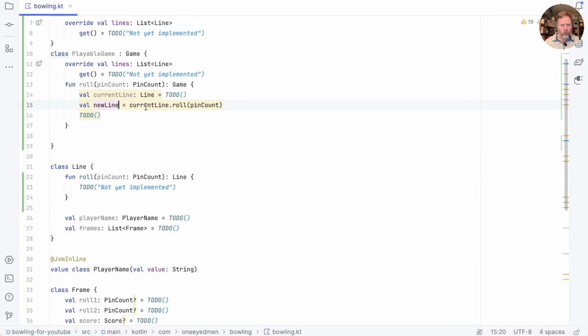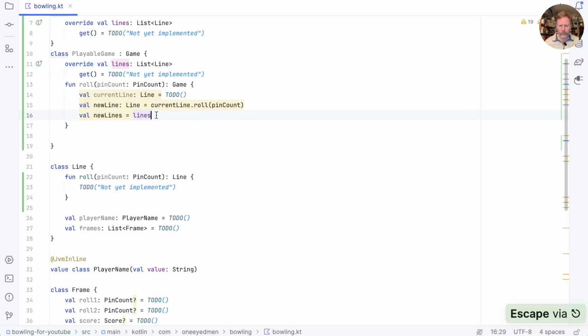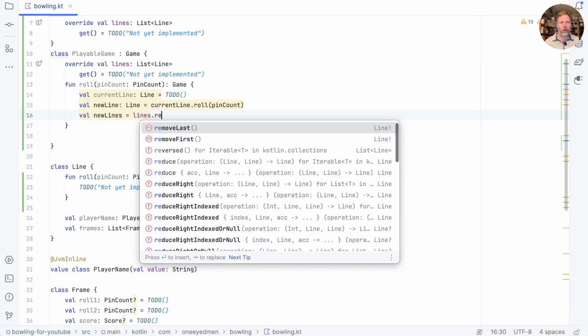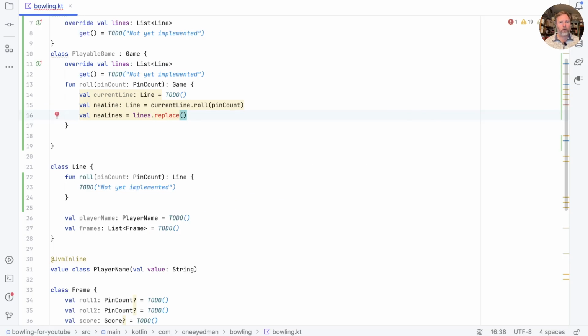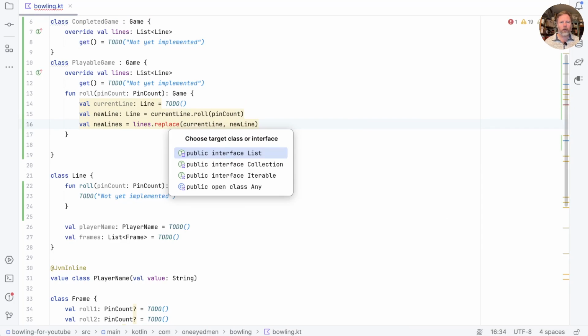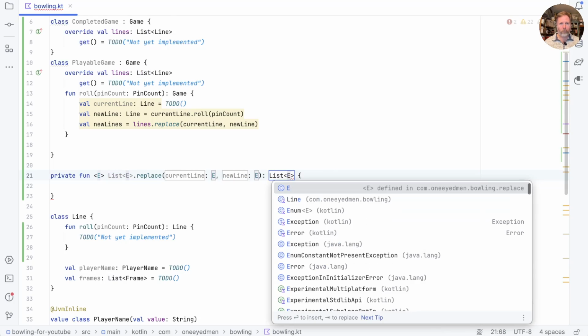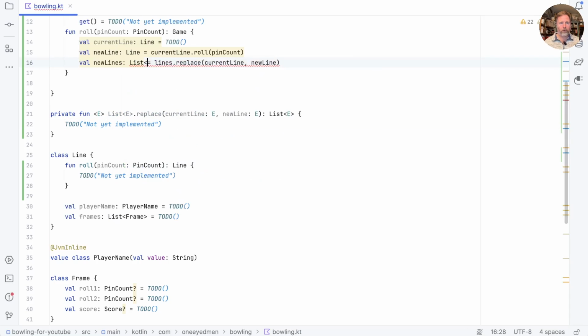Let's put the types in here so we remember. This is going to be a line. Now we need a new lines collection. So we'll say val new lines. That's going to be our current lines, which is this val. And we want to replace the current line with the new line. That doesn't actually exist either at the moment, so let's pretend that exists by creating an extension function like that. And this is going to return list of E, in order that this can return list of line.